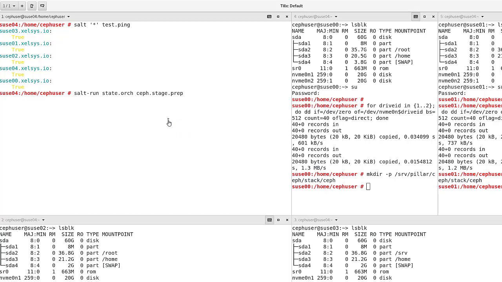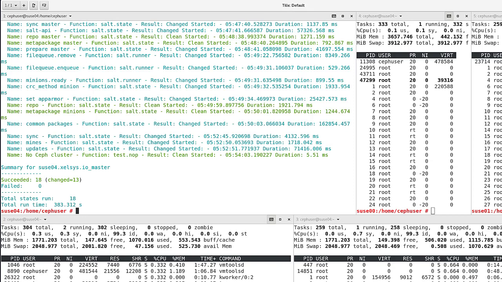So now that we've made sure our connectivity is fine, we can start to deploy Ceph. This is done in a number of different stages. So the first thing we want to do is do the preparation stage, which will check for updates and things like that as well. So the command is here: salt-run state.orchestrate ceph.stage.prep. So again, it's the preparation stage. So we'll hit enter. Okay, we can see now that the preparation stage has succeeded. Nothing has failed, and that's exactly what we're looking for.